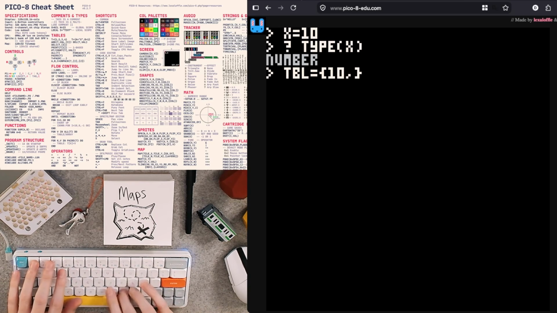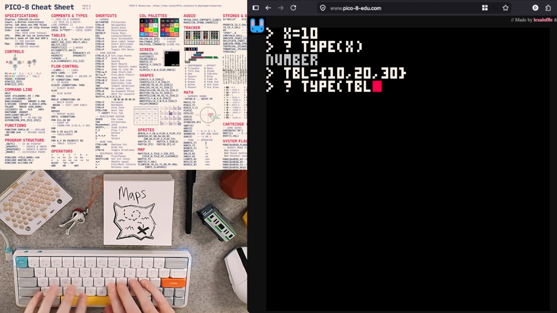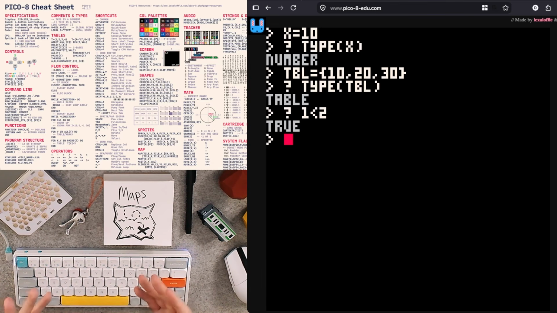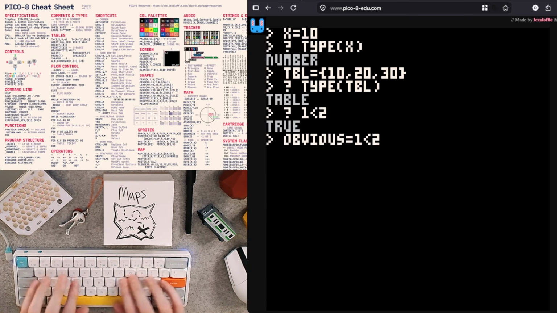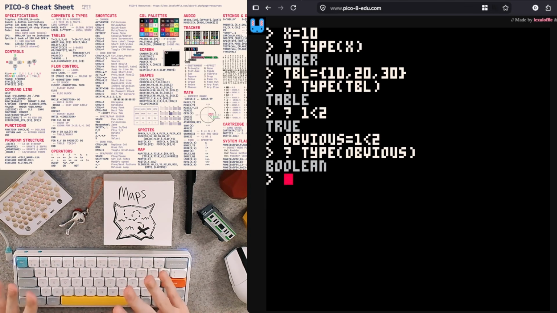We have made tables. You could say like table equals 10, 20, 30. The type of our table variable is a table. We've dealt with a true or false. When we write something like 1 is less than 2, it returns true. So if we do obvious equals 1 is less than 2, the type of obvious is a Boolean. It's another type of variable that is just true or false.